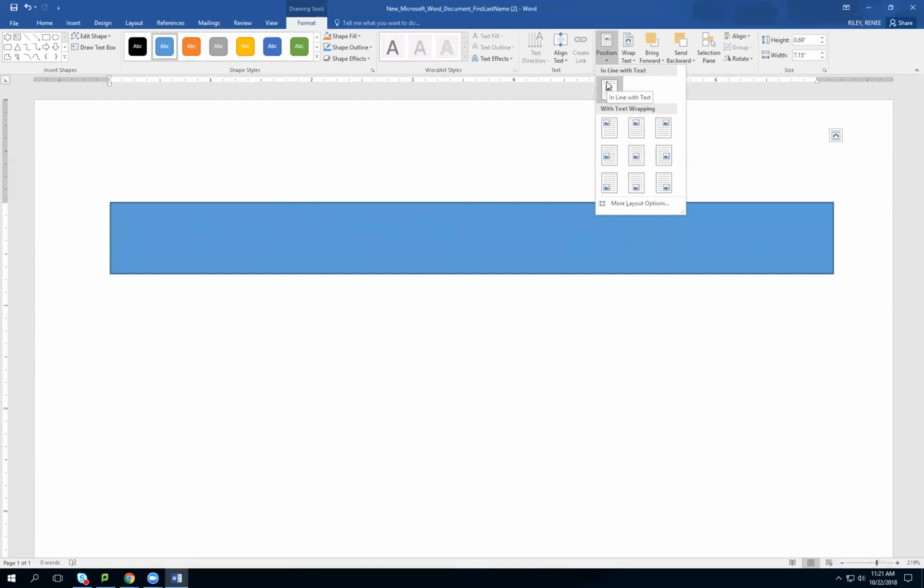They want us to choose position in top center with square text wrapping. So that should be that middle one on the top. Let me make sure, mouse over it. Yeah, position in top center with square text wrapping. So I'm going to choose that.